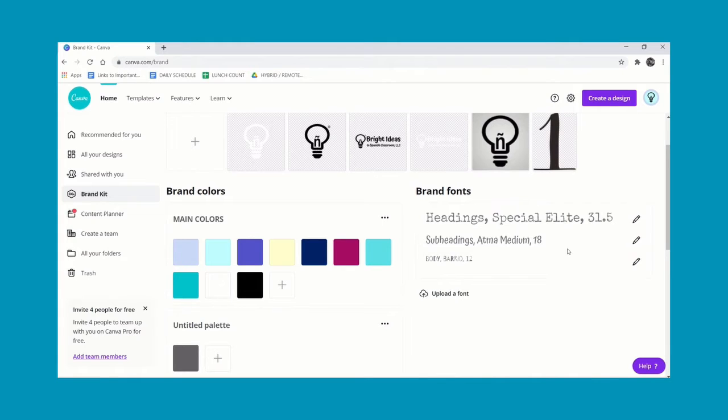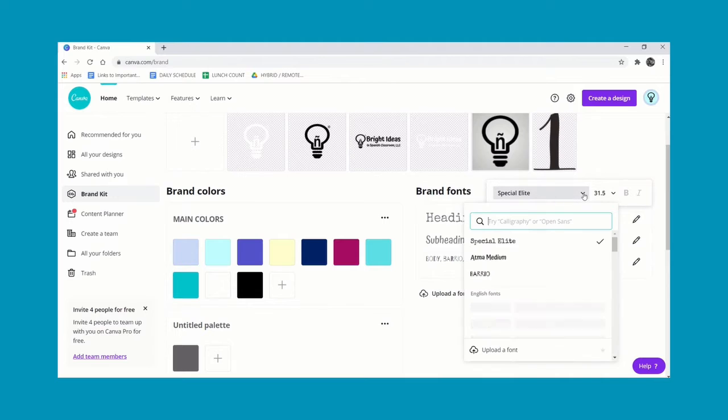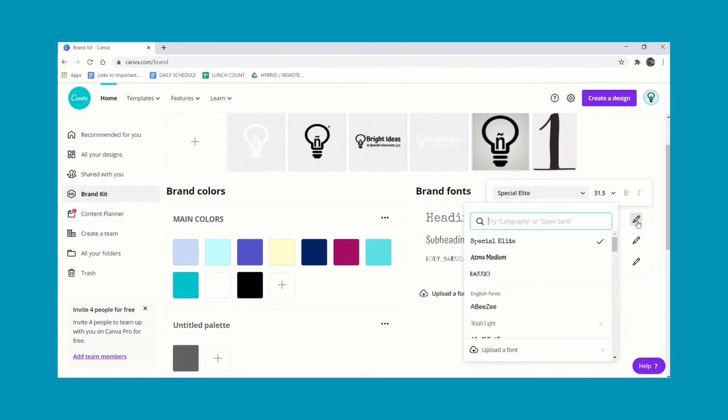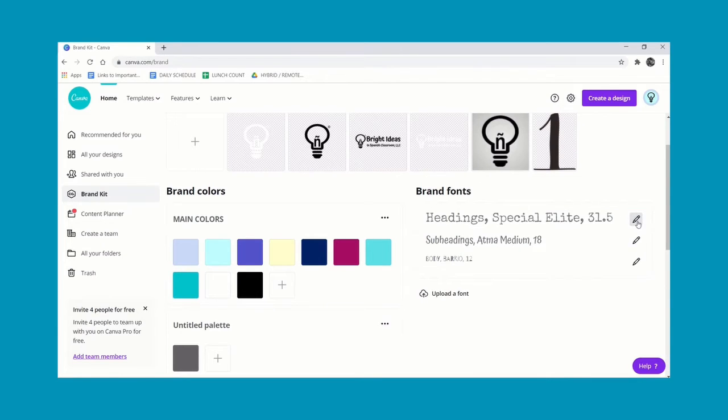There are also brand fonts you can set up, up to 3. You can set up headings, subheadings, and then also the body. These will also come up every time you insert text. You can also go ahead and edit them later. So if you discover a different font, you can definitely adjust that.